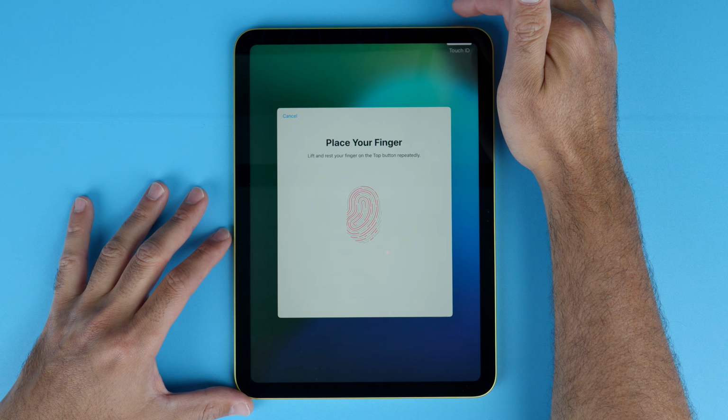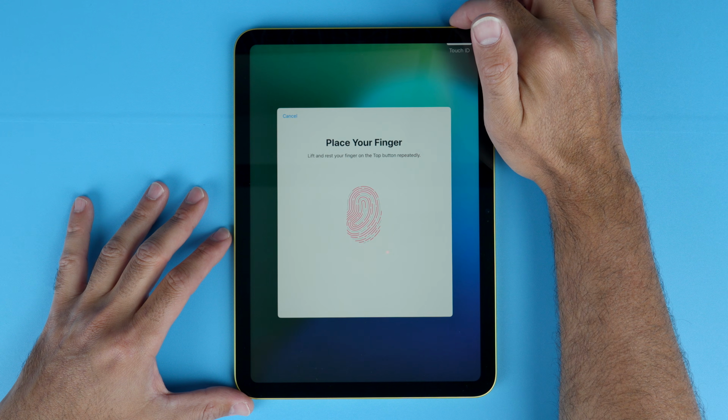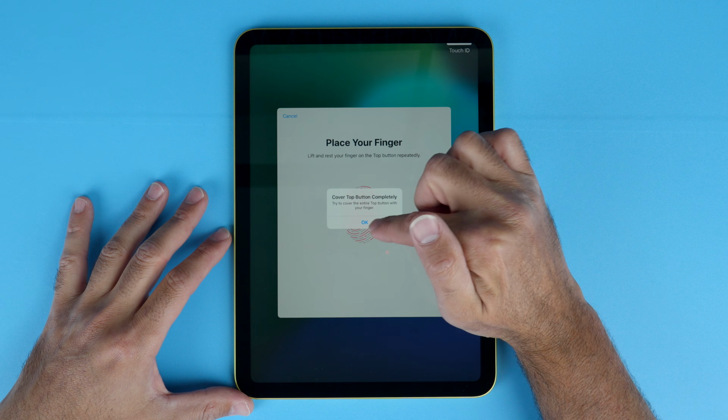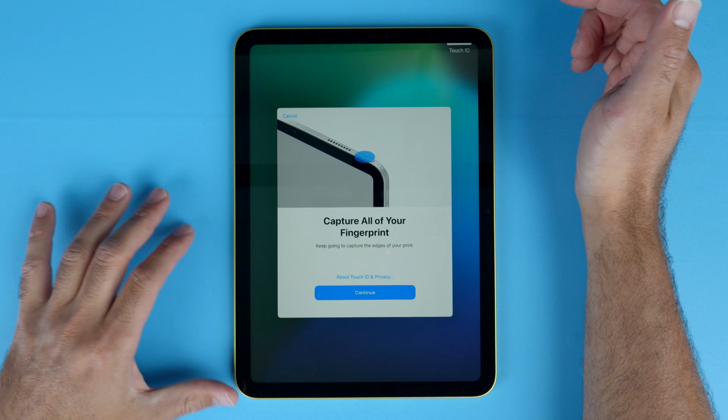Again, we're not pressing this button, we're just resting. You can see cover the button completely, so cover it with as much of your finger as possible. Keep going, so release and just hold, release and hold, and just keep on doing that. It's telling me to cover it up as much as possible.